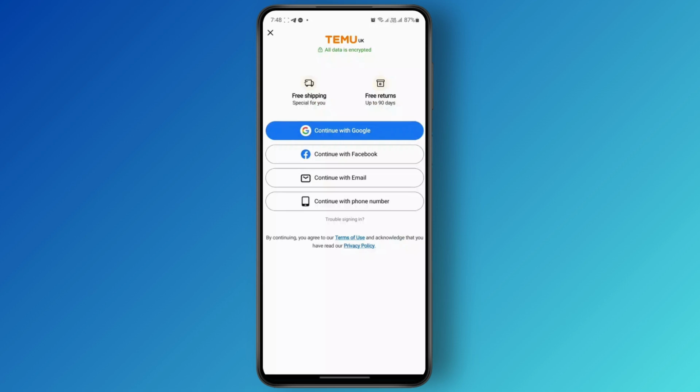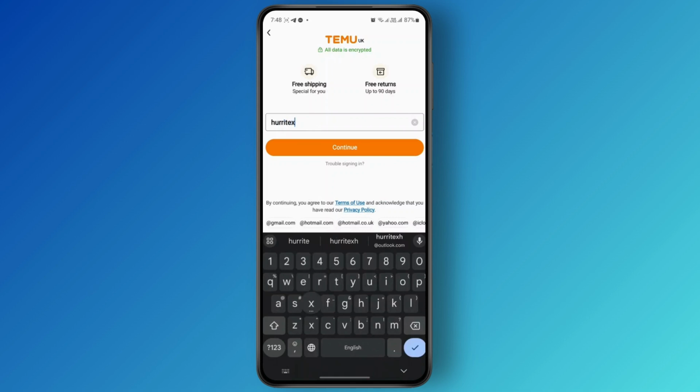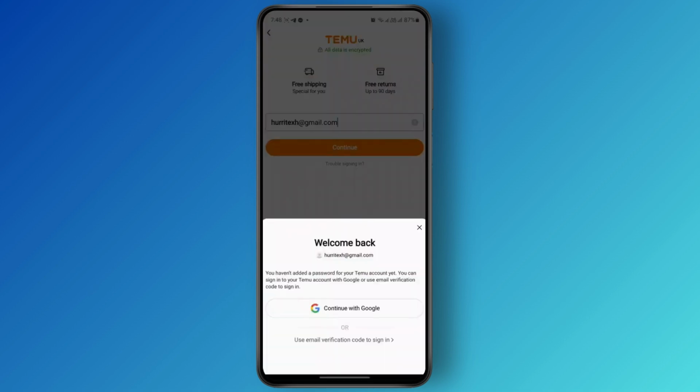Let's begin. So the first thing that you need to do is you will get to the login portal. And here you actually have different options. You can either continue with Google, you can continue with Facebook, your email, or your phone number. So for now, I'm just going to continue with my email. And what you are going to do here is just enter your email address. And once you do that, just hit on continue.